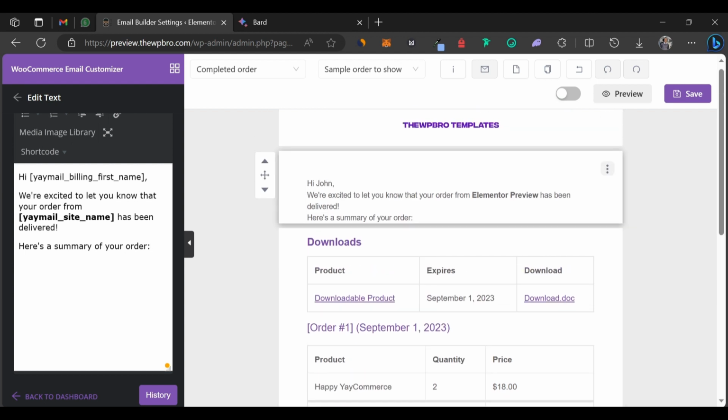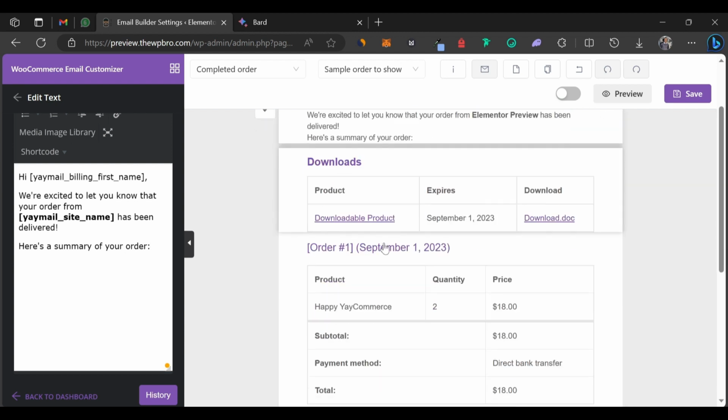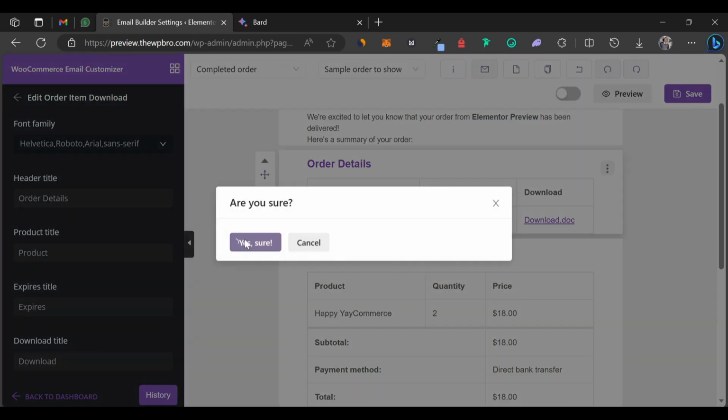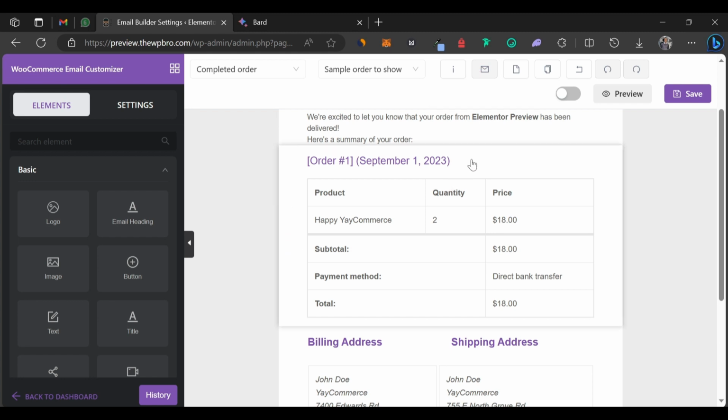So it says here is the summary of the order. Now you can just have the order here. So if you're selling a digital product with your website, you can leave this one, but let's focus on selling a physical product in this tutorial. So we're going to remove this option also. Okay, now here is our order details.